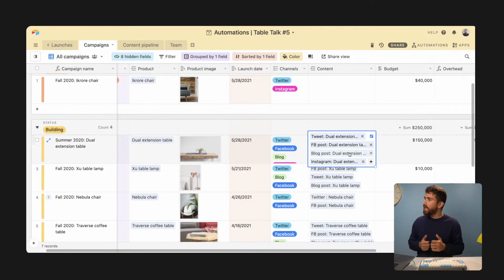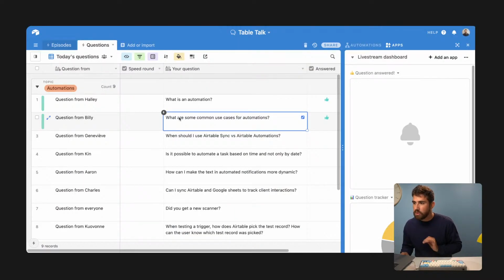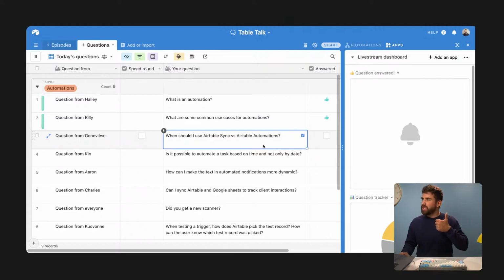Does that feel right? Happy to answer any questions around Airtable sync versus automations. So we're feeling good about this one. Cool. Let's go ahead and drop that confetti.